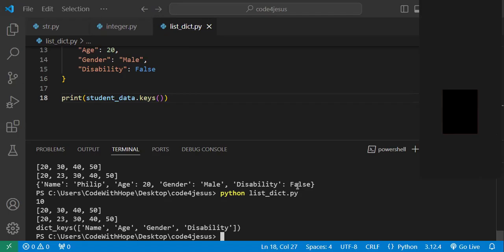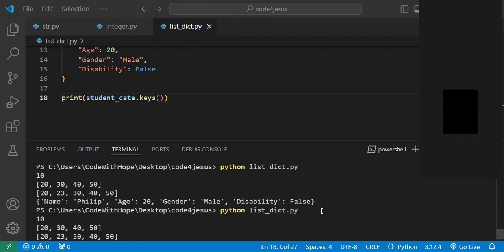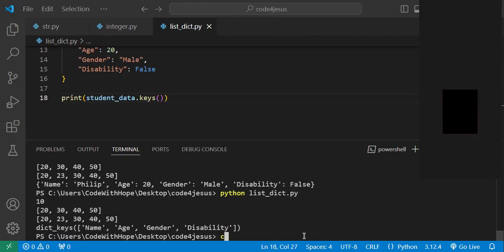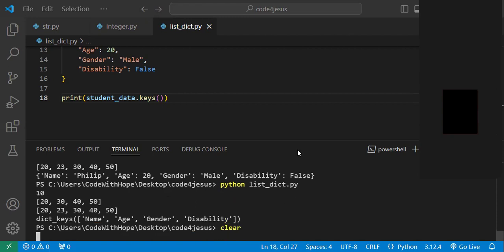Now it happens to be that you can also add items. Let me clear my screen. Let me clear all of this I've been doing. My terminal, sorry.